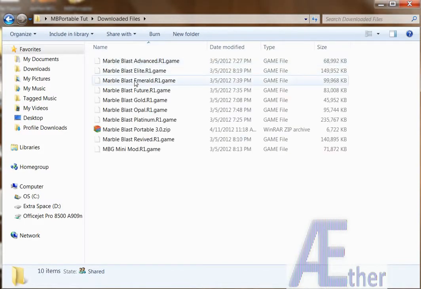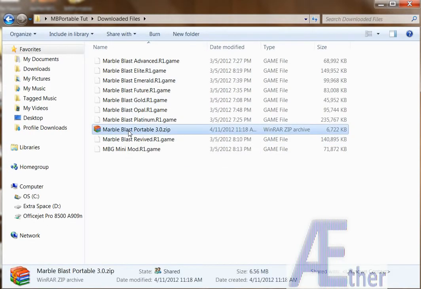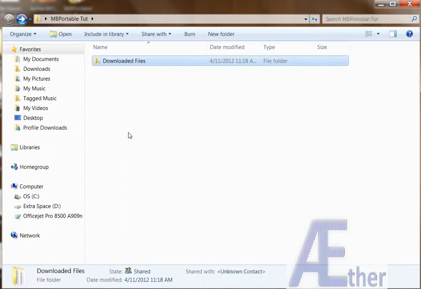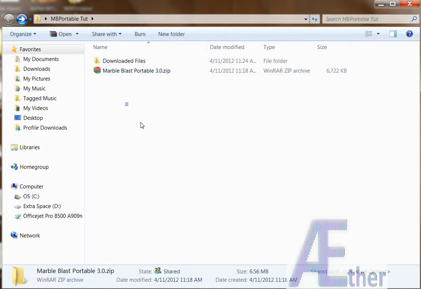Inside it we have all the components that you could have, and we have Marble Blast Portable 3.0.zip. This is the file that you're going to be concerned with first. You're going to open it up to find all the files that you need to extract. Right now, though, I'm going to move it into the other directory here so we can see it much easier.